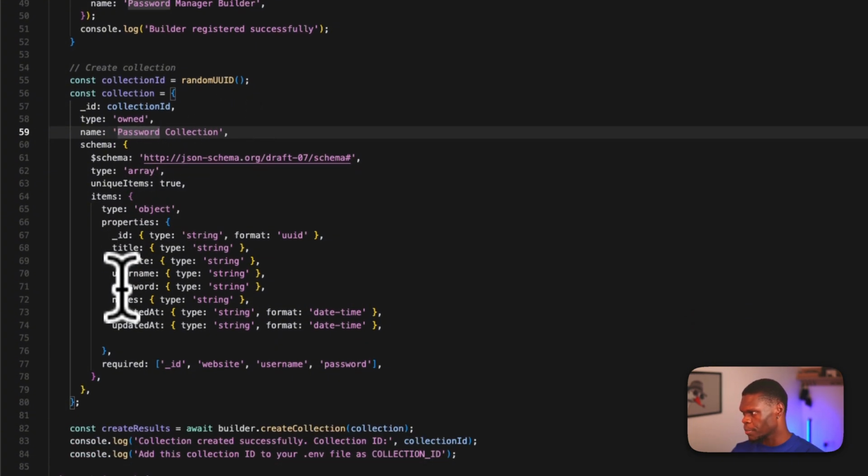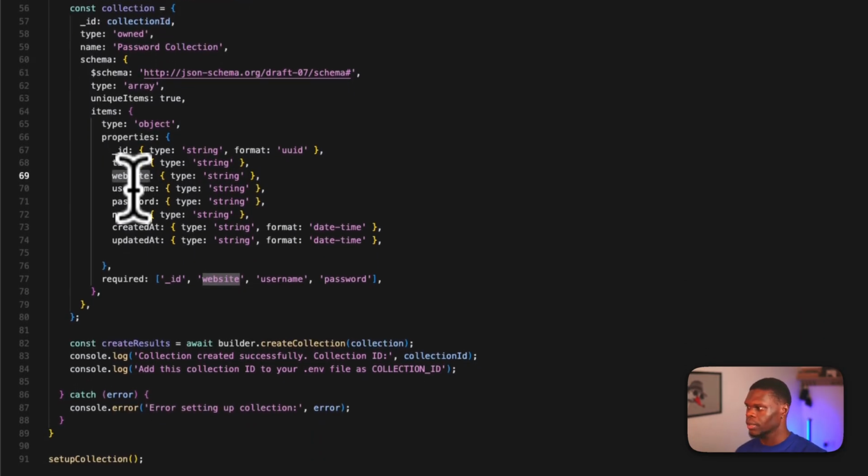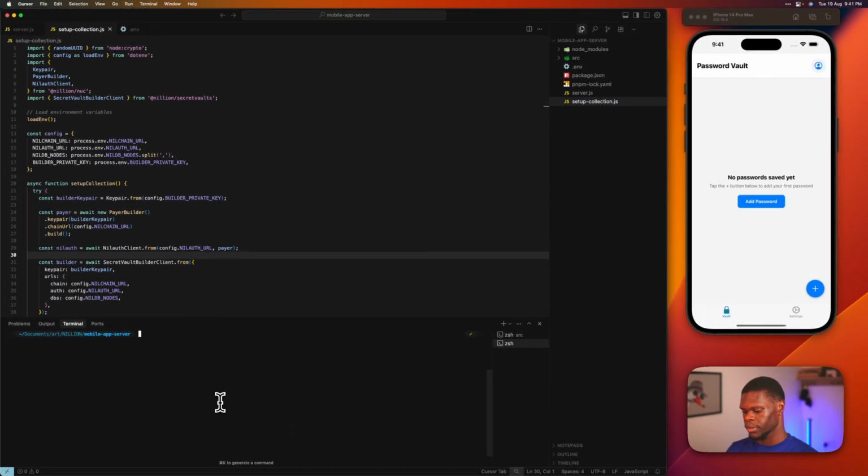So right here, our properties are ID, title of the password you're saving, the website will be the name of the website, username, password, and some notes. We also have a few required fields. You can make whatever modifications you deem necessary. So once that is done, I'll go on ahead and run the script.